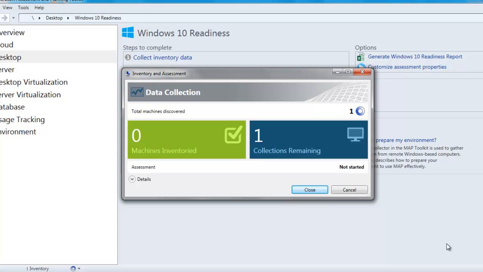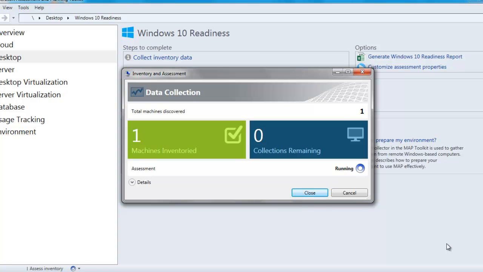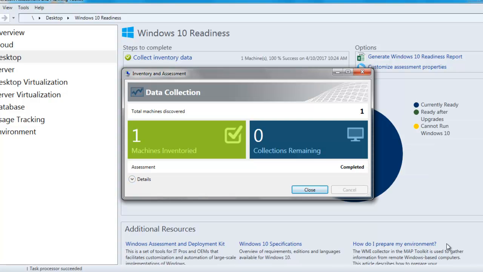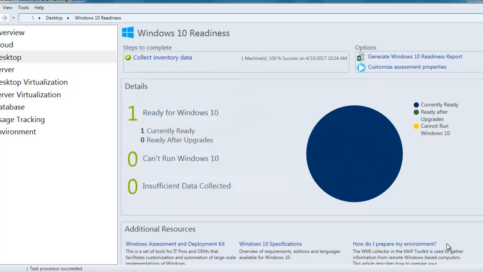This tool is a very important tool. It saves you time and it saves you energy, because all you have to do is to run the tool and the tool will tell you whether or not your computer is ready. And here we have one system discovered. I'm going to still wait until it says completed. Once it says completed, I can actually close the data collection window and I can see here that I have one ready for Windows 10.